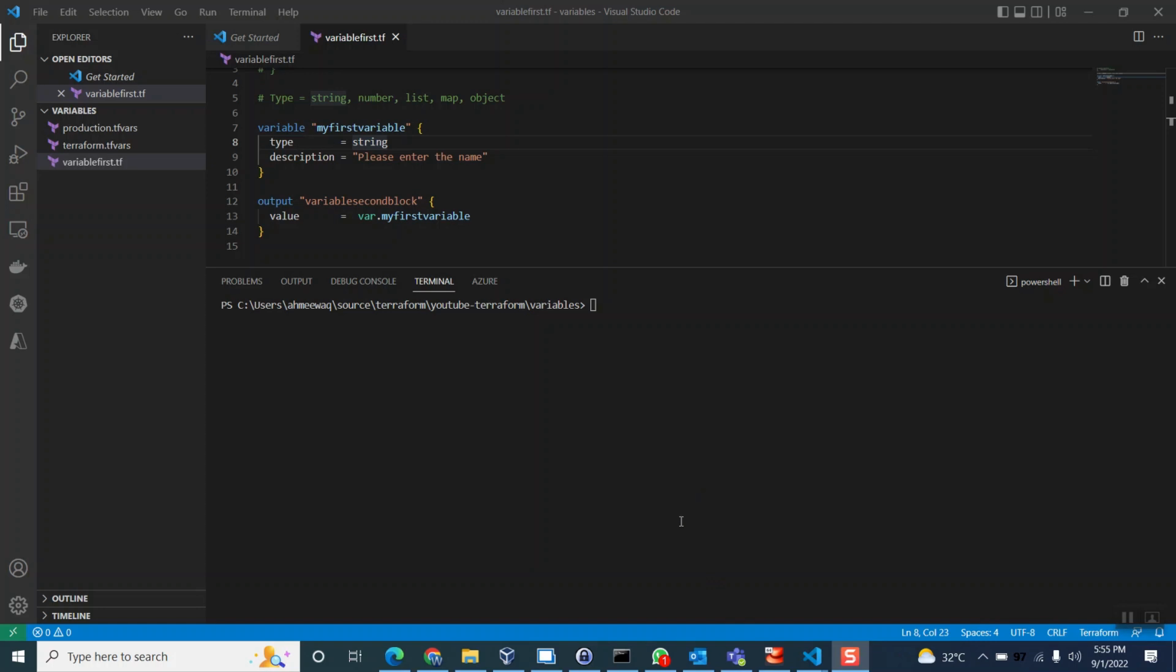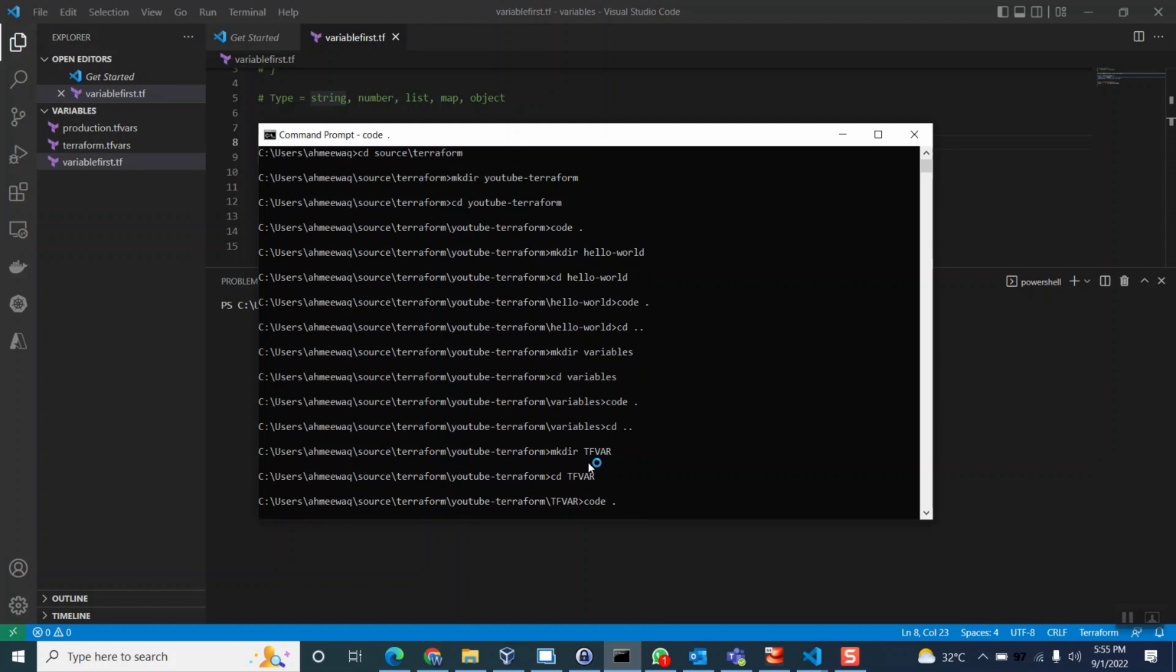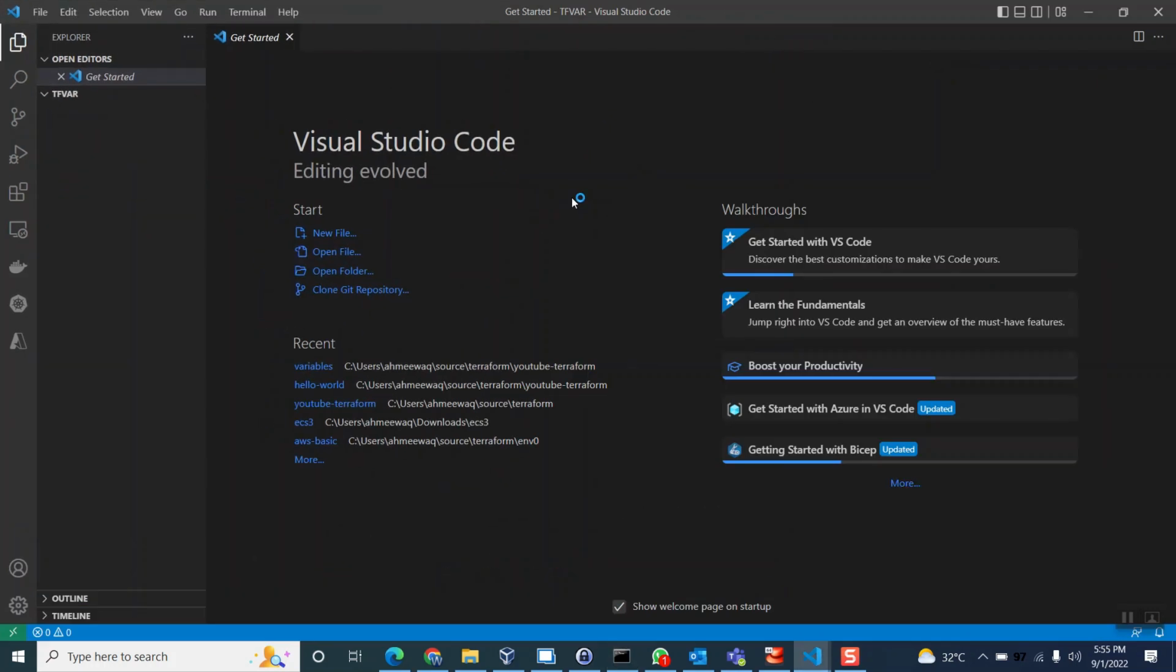So first of all, as always, let me create a new folder. I'm going to create a new folder called TFVAR, let's suppose. If I go to this folder, let me open Visual Studio Code. This is a pretty new folder, there is nothing inside this folder.